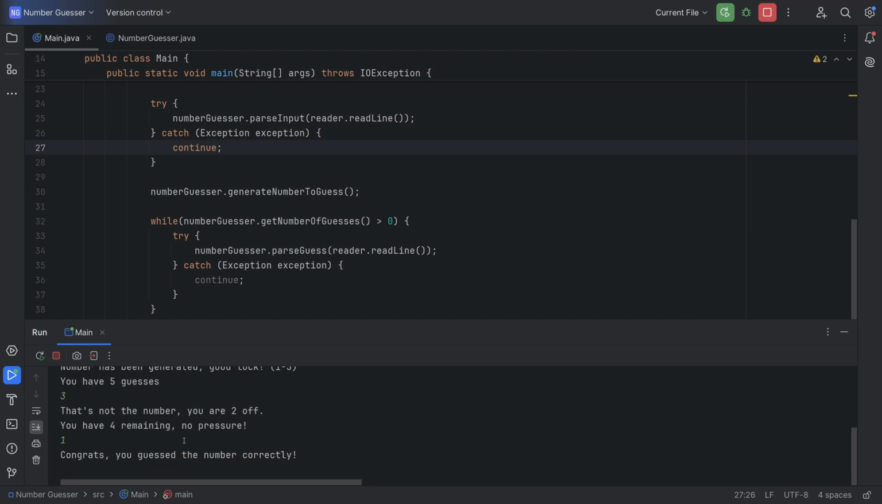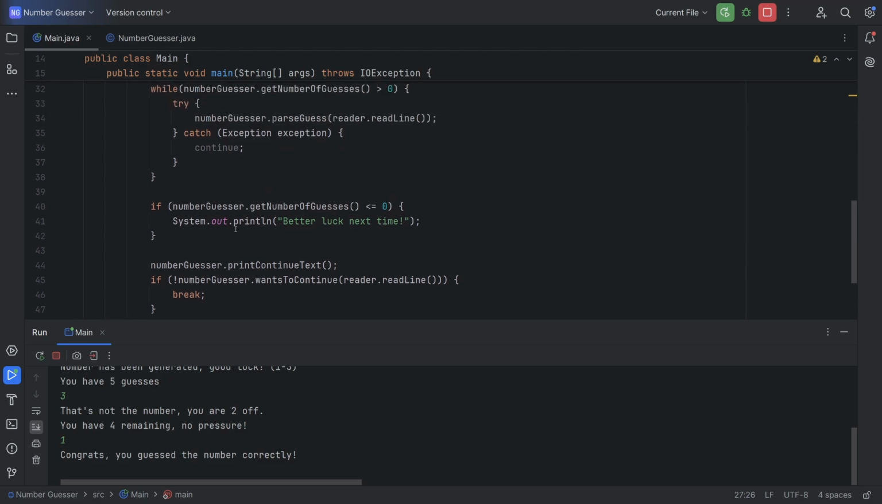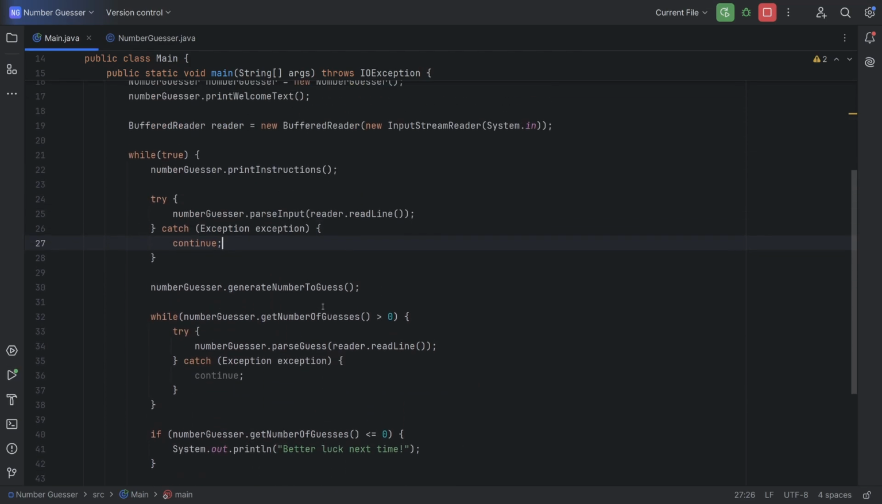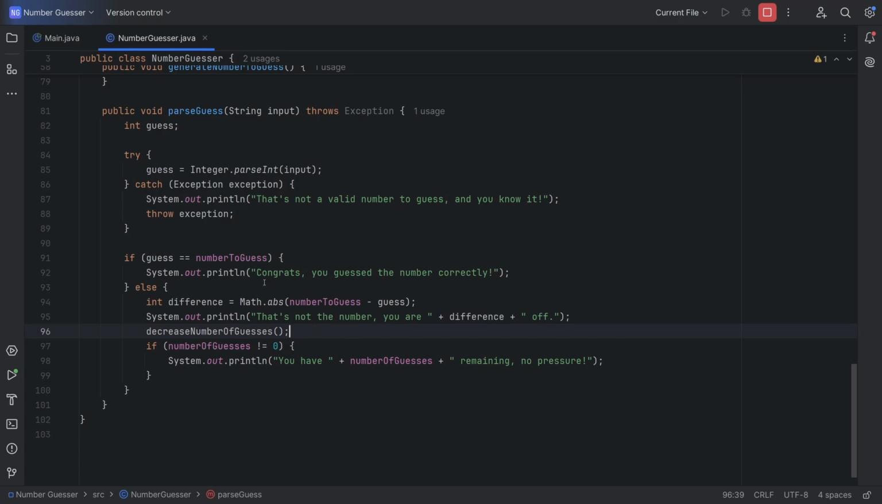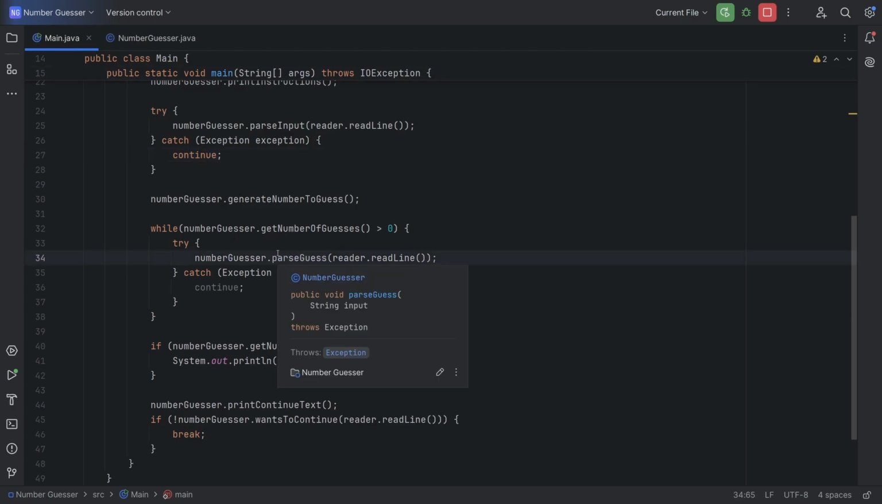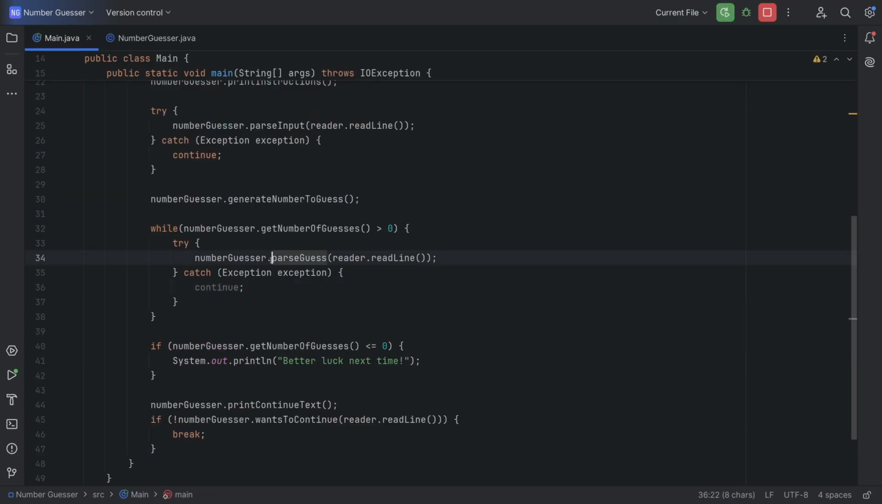Cool. So now we have another hanging error here. Congrats. So I got the number correctly. Let's see what's going on here. So if we parse guess, okay, I see the issue. I think here, if I just want to be quick and dirty, I could just throw an exception. No, I can't. I can't throw an exception.